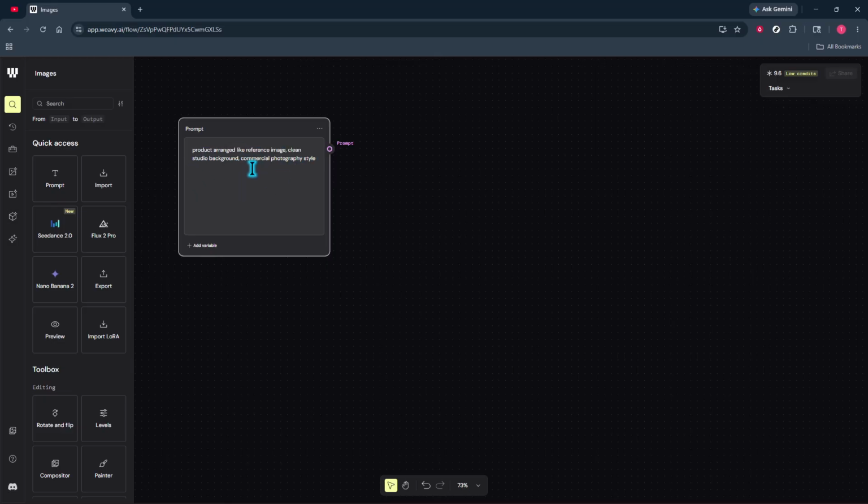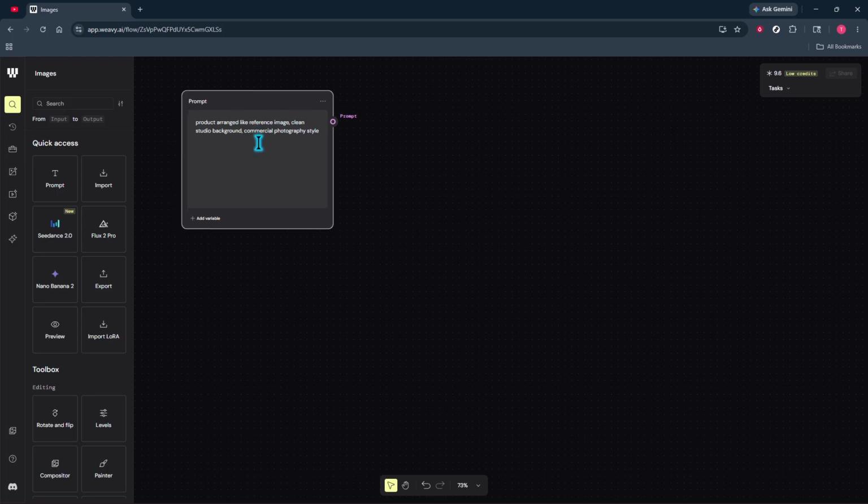Now write your prompt. Be specific about the subject and the mood or style you want. For example, describe the scene, lighting, and any important details that must appear. Short, clear phrases usually work better than long paragraphs. You can always refine the wording once you see the first results.